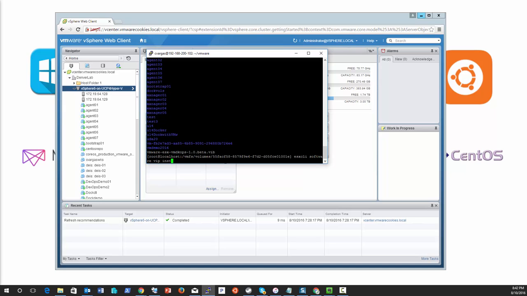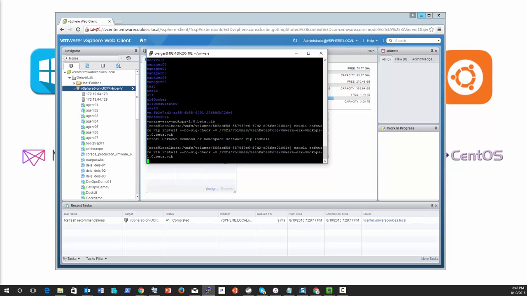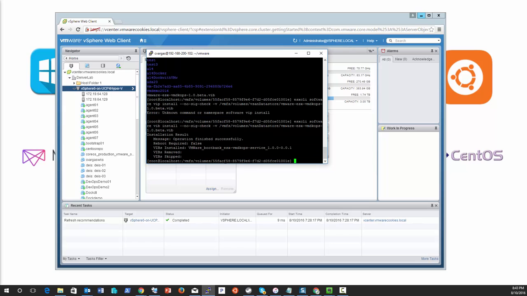software vib install, and because this was provided by the community, I need to tell it not to check the signature. And now I have to give the full path for the location of the file: vmfs, volumes, vSAN datastore, and then the file. And there we have it. We have the file installed, and now we have the host ready, so when I install a VM, I can now interact with this host.